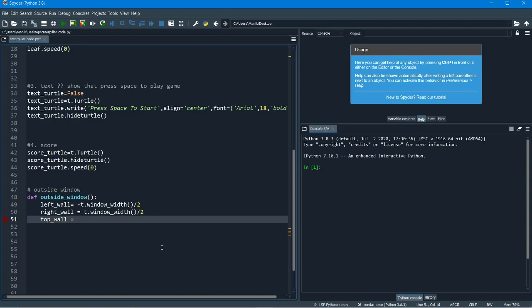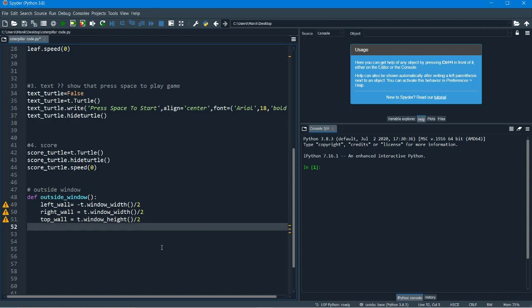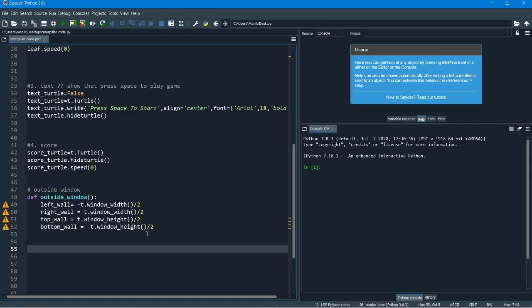We can say that the top wall is t.window_height. In this we take height. For the top, everything is positive, but at the bottom wall everything is negative. We need to assign it first: t.window_height by 2. I hope it is clear, guys.